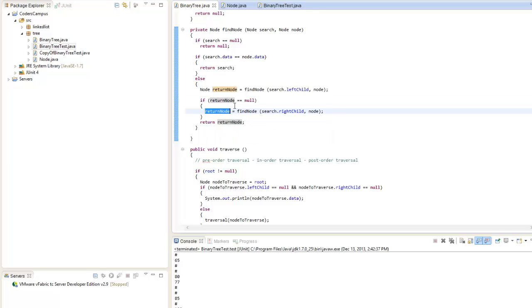Because we say return node equals find node. So this would have returned null in the case that we found our child along the left side of the tree. This will return null, thus assigning it to return node, and thus returning null, and we are not happy. So we need to make sure that we say if we haven't already found return node, by checking to see if it's null, then and only then, we search through the right children and assign it. All right?